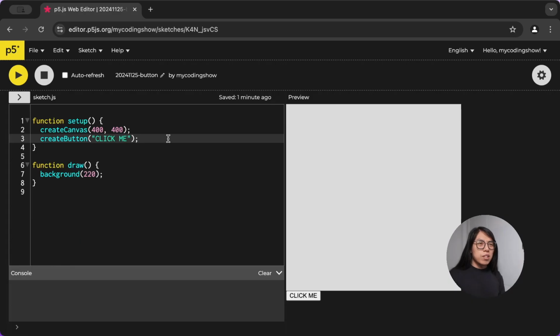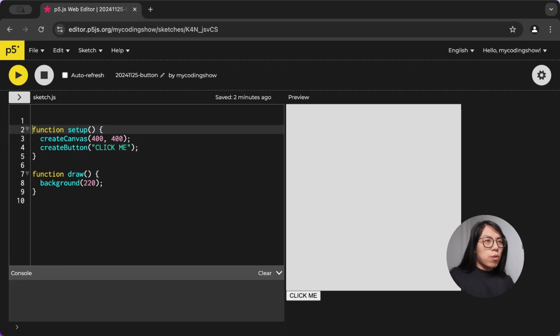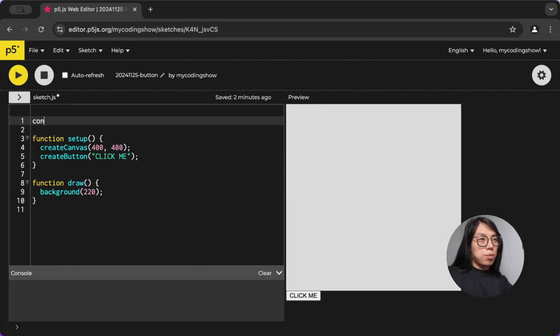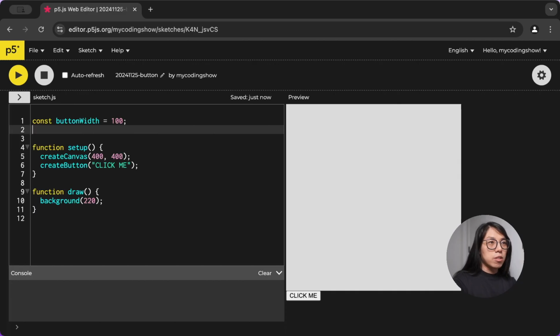So how do we move it around? Or maybe before that, how do we adjust its size? Before we adjust the size, let's define what size we want it to be. Let's say buttonWidth, maybe 100 pixels. By default, the unit is pixels, so we can just say 100. And then similarly, buttonHeight, maybe something around 50. We can always adjust it later.